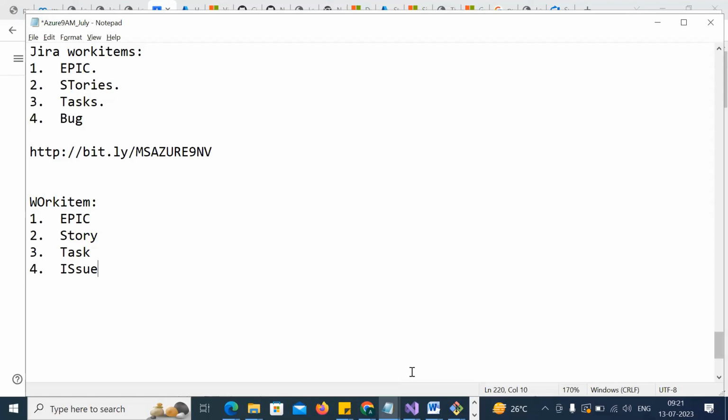Then you have to know the task. To complete your story, you have to perform some tasks, like how we did yesterday. We created some tasks, right? We worked on them. These are all called tasks.